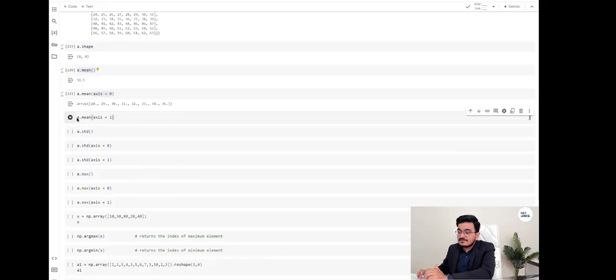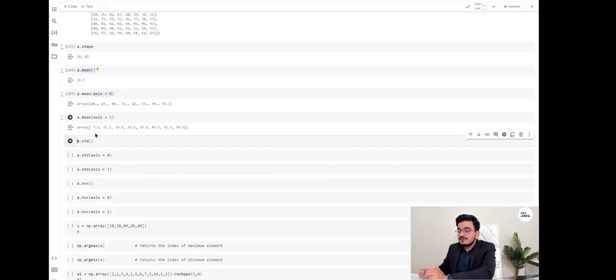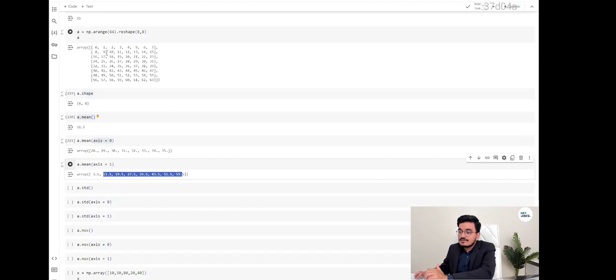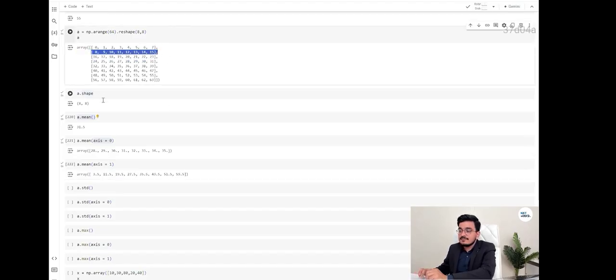Now let's see what it will do if we provide axis is equal to 1. So now what it is doing is it is calculating the average value of this particular list. The average value of this list is 3.5. The average value of this list is 11.5. So it is calculating averages for a given row, right?